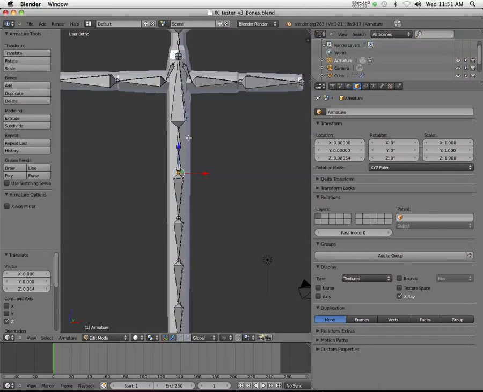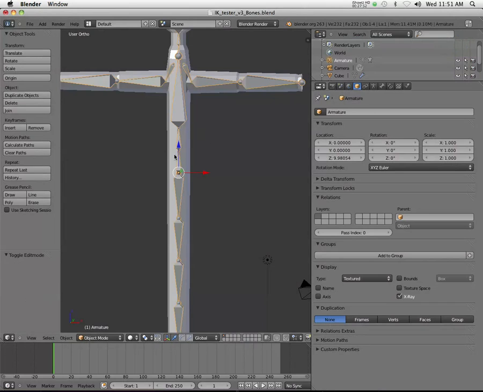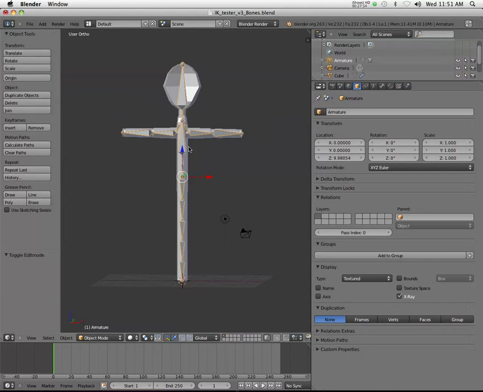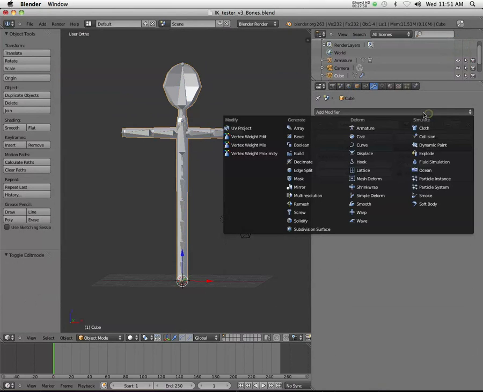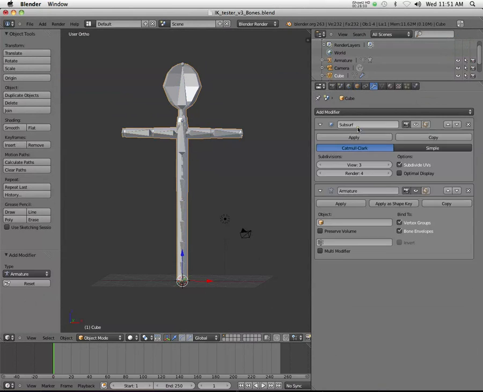So here's what you want to do. You're going to tab out of edit mode on the bones. You're going to right click on your character. You're going to add another constraint. You're going to add the armature constraint. You choose the armature that you've built, okay, and that starts the whole process. But it's not quite done yet.